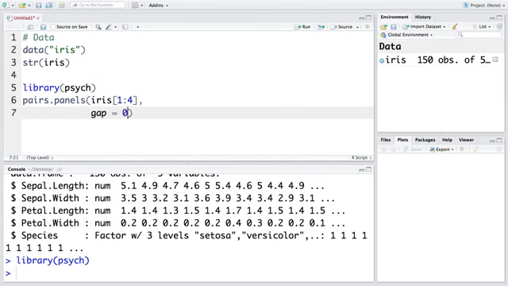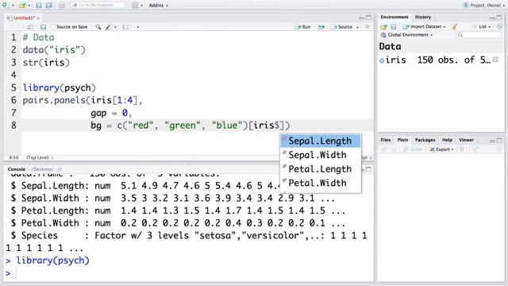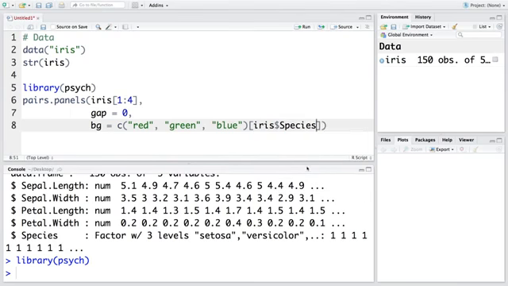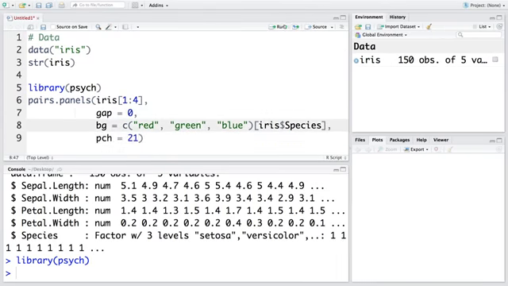For the gap between the scatter plots, I'm keeping 0, and I also want to give colors to the dots represented by the 3 different species. So let's have 3 different colors: red, green and blue. And then we also specify iris$Species, and the symbols I'm using are 21. So let's run this.